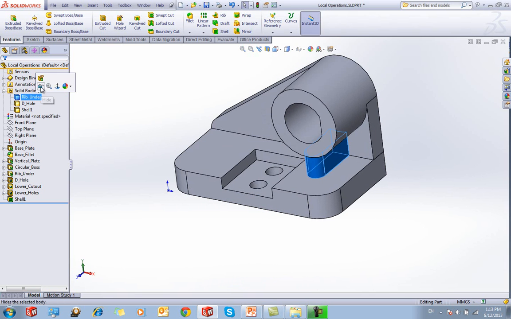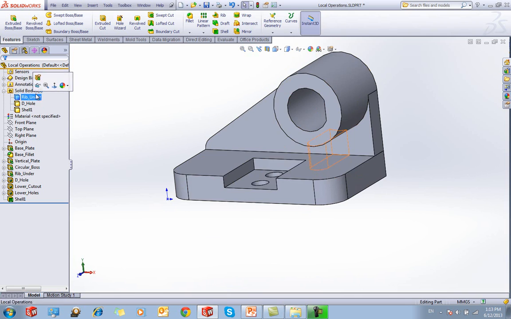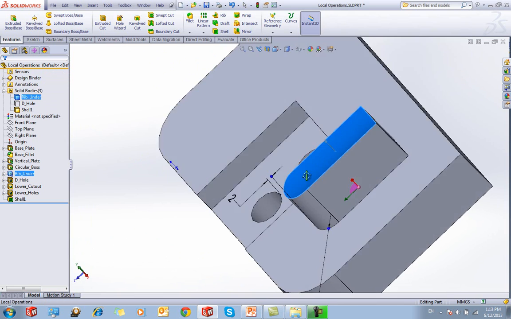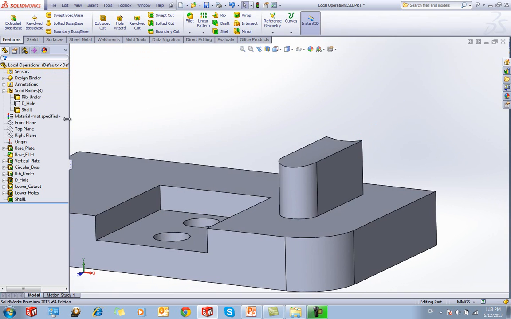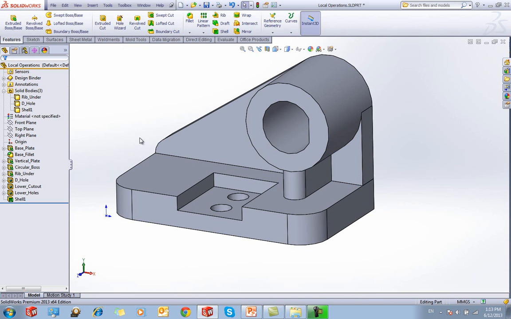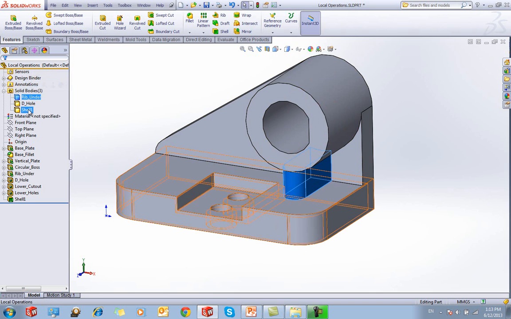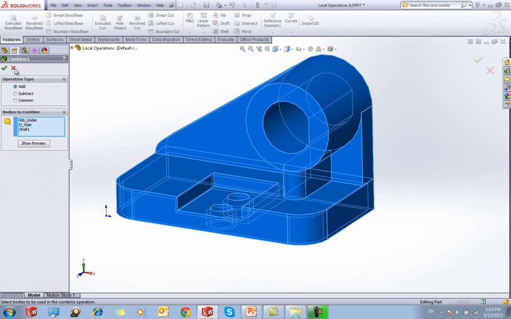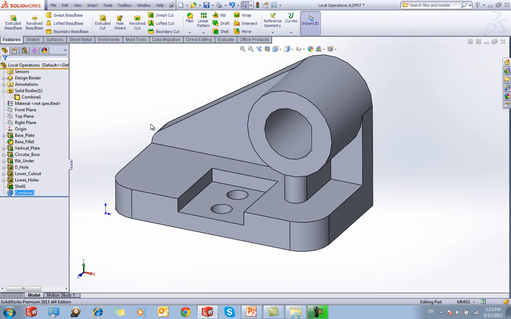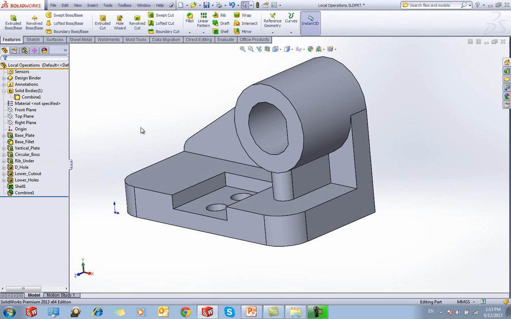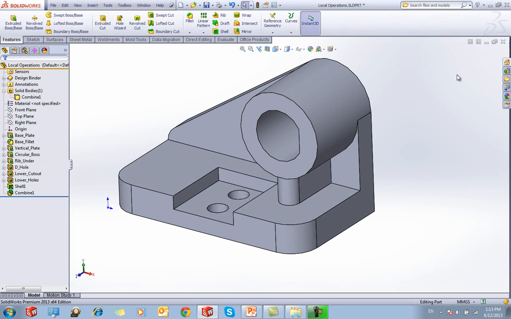So let me hide this one. Let me hide this one. You see this one remains solid, but the problem is they're not joined. But like I showed you just now, it's very easy. We can select everything, right click, combine using add, done. So right now we achieve what we want.